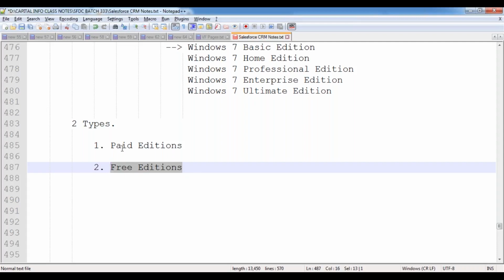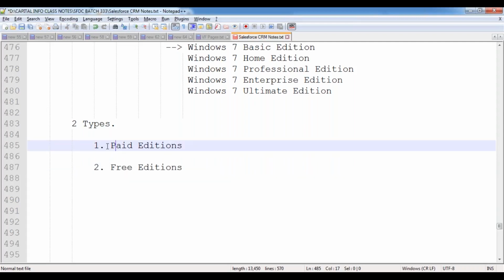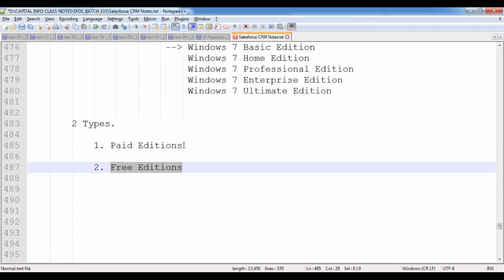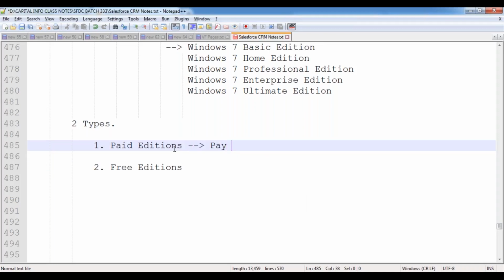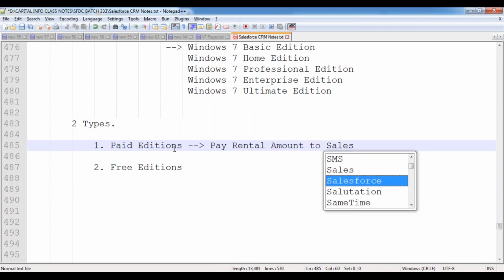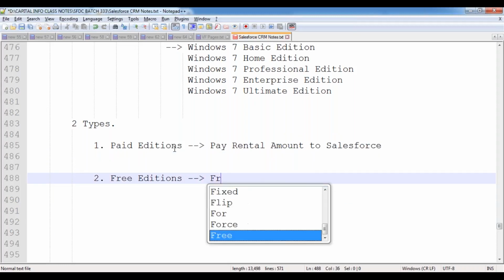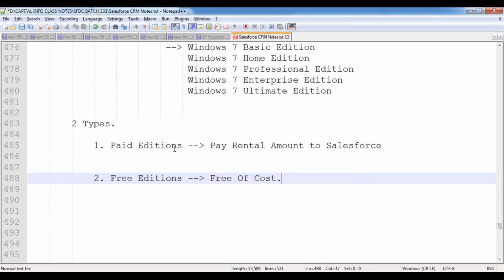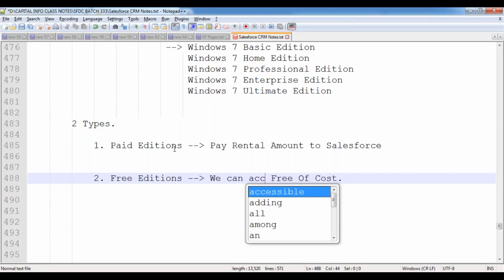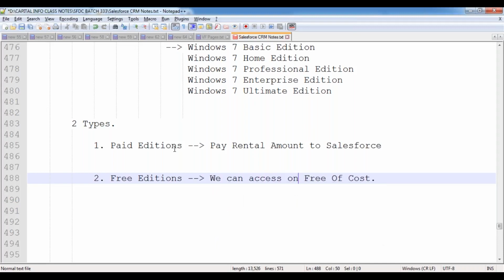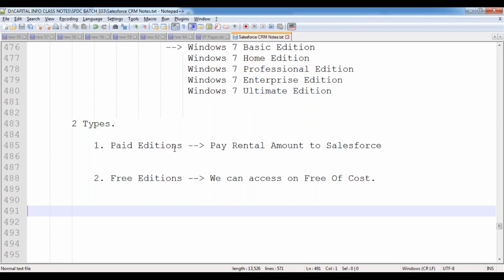So as part of these editions, we have two types: paid editions and free editions. Paid editions means we have to pay rental amount to Salesforce. Free editions means these are free of cost. We can access them free of cost. We need not pay any amount to Salesforce. We can utilize this edition's features free of cost.